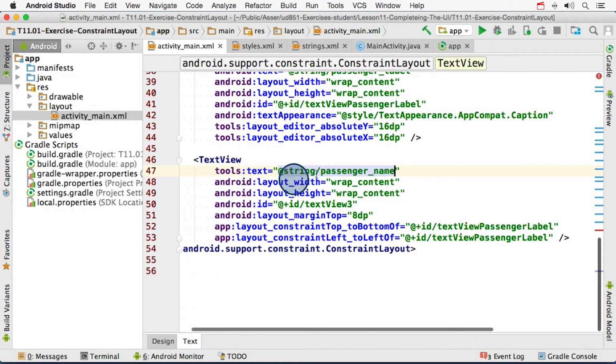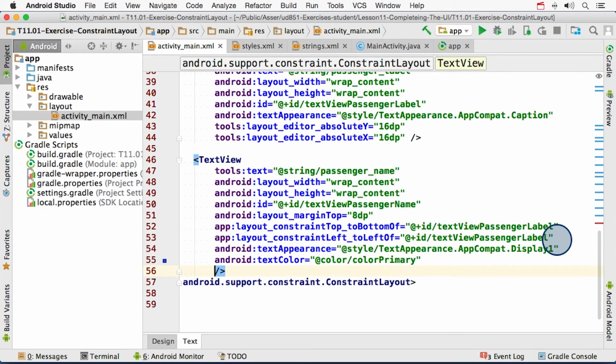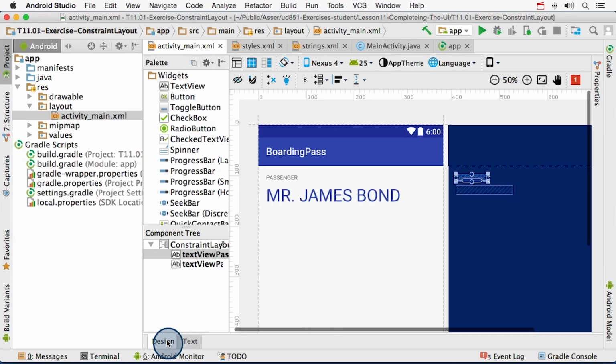Now let's go back to the text view and change its ID to something more readable as well. And then I'd like to change the style and color to be display 1 and color primary. Let's have a look at the design. That looks much better. So let's move on.